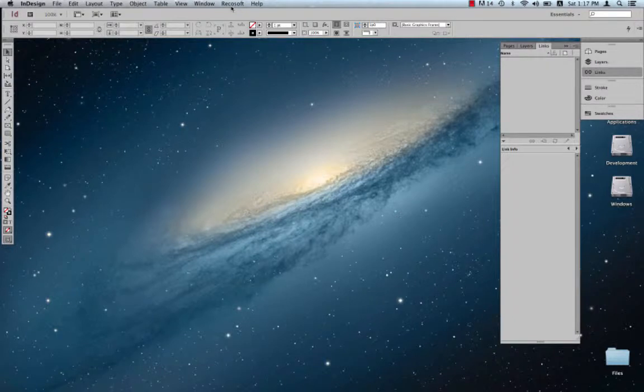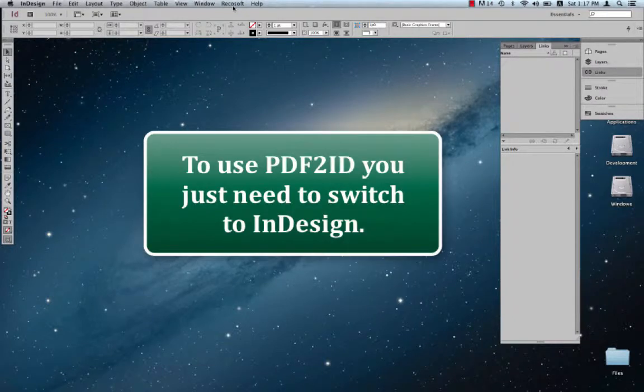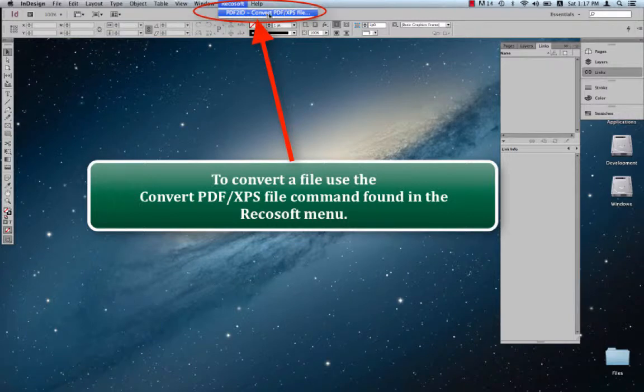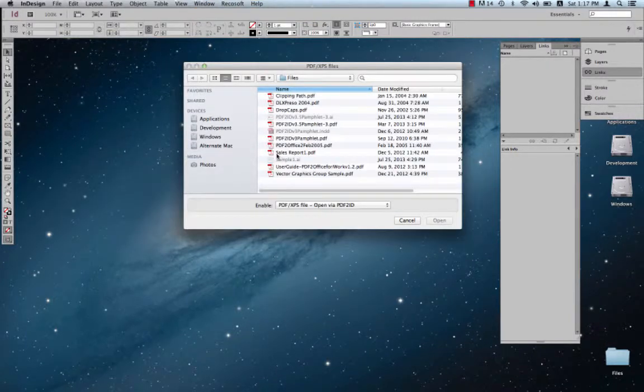As all of you are aware by now, we just need to switch to InDesign and use the PDF2ID convert PDF/XPS file command to convert files to InDesign type using PDF2ID. So here we have the PDF2ID convert PDF/XPS file command. We just invoke it.